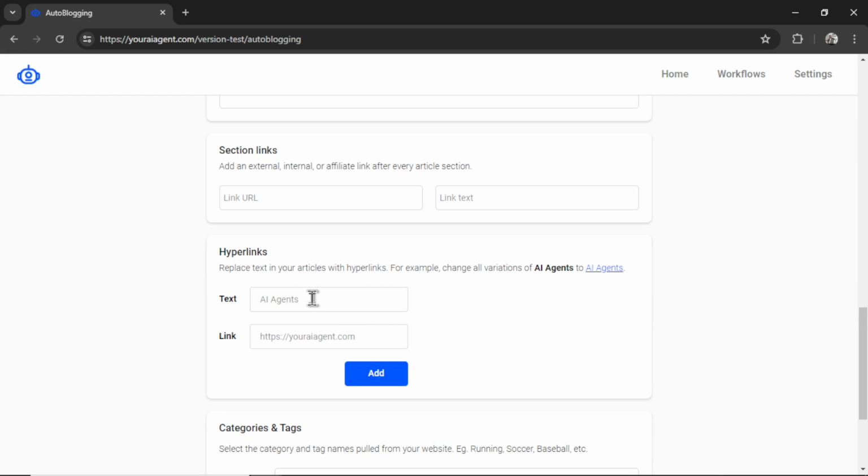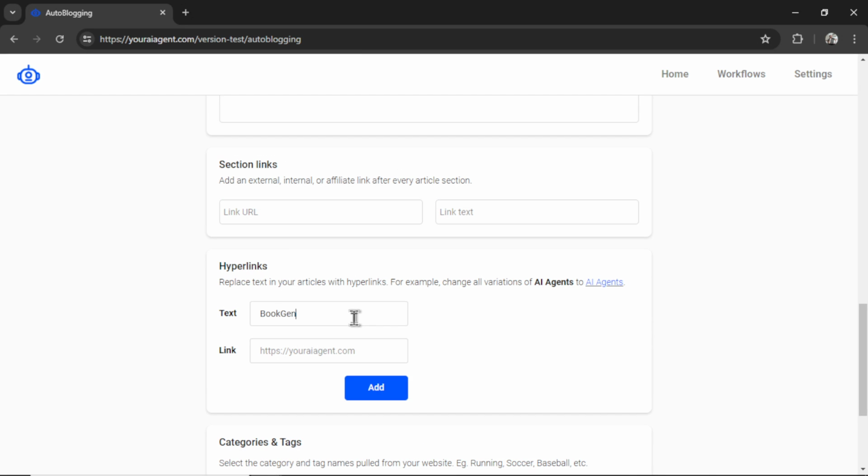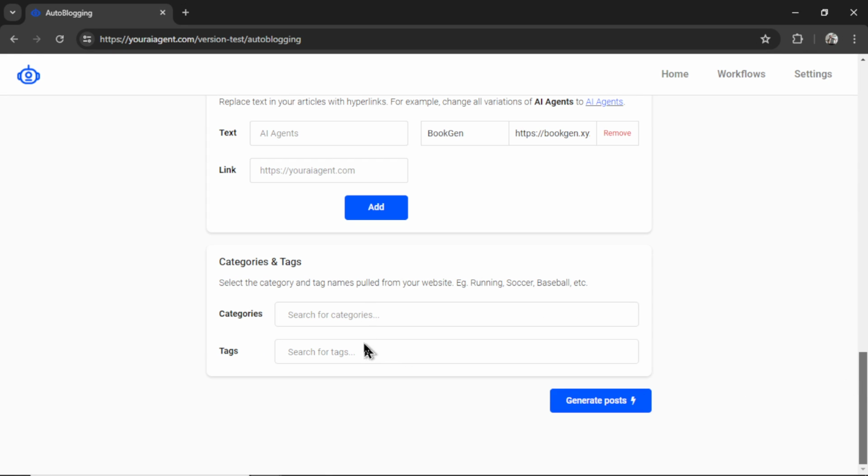The hyperlink section is very similar, but it replaces text in your articles with hyperlinks. And the example I give here is it changes all variations of AI agents to AI agents, which is a link to youraiagent.com. So let's go book gen. And if it writes book gen in the text, I want to link it to https://bookgen.xyz/sale. Let's click add.